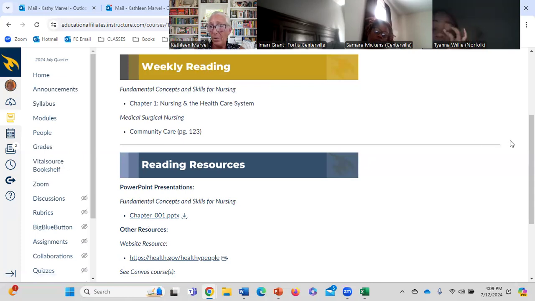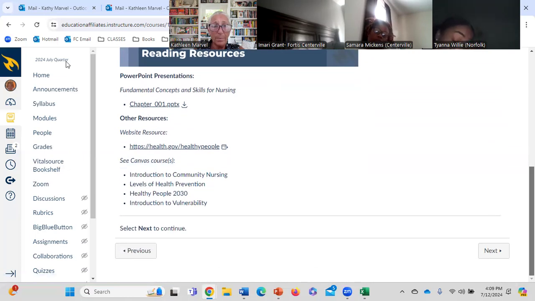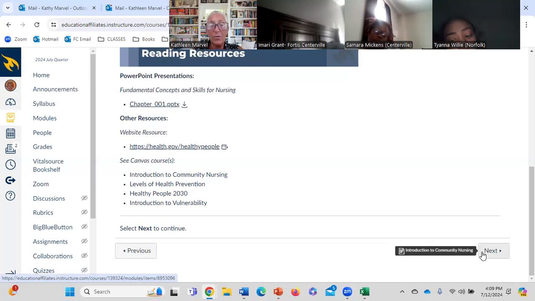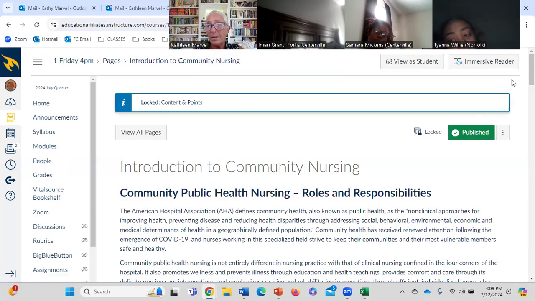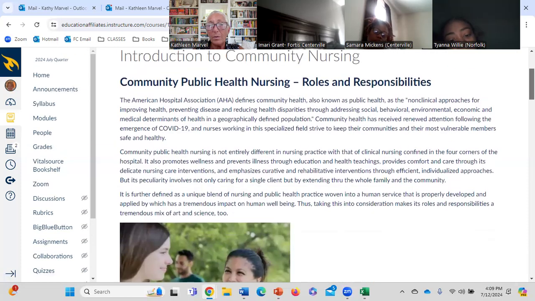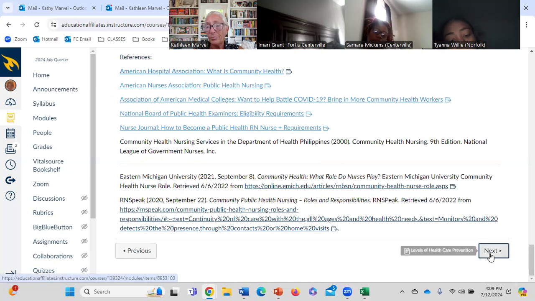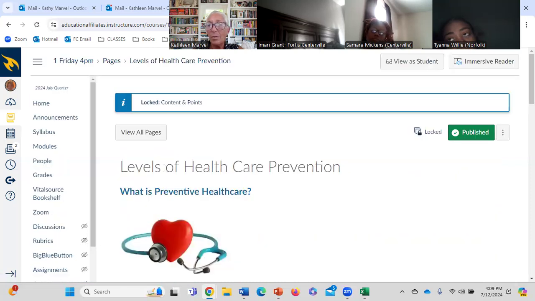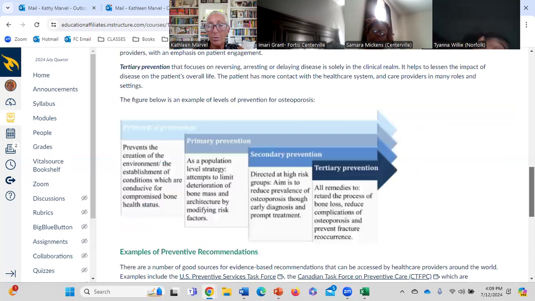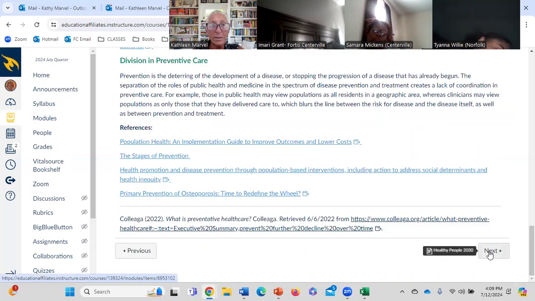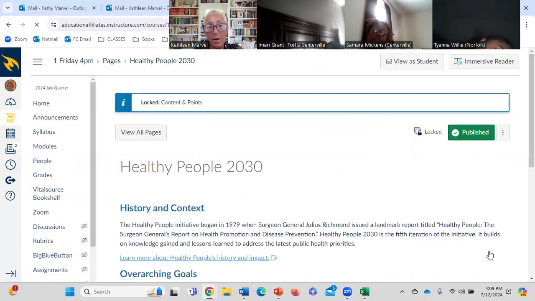And then here again, you have your Healthy People 2030 website. And when it says See Canvas course, you just click next. These 4 bullets are embedded right in the next 4 pages. So your Introduction to Community Health Nursing, Levels of Healthcare Prevention. So I'm just pointing out when it says See Canvas course, here's where they are.